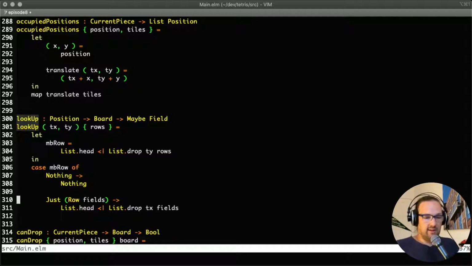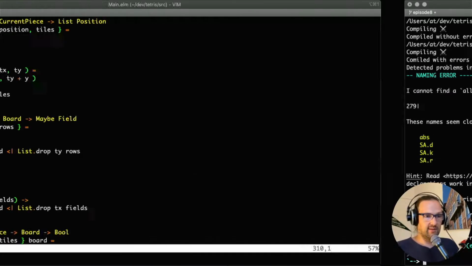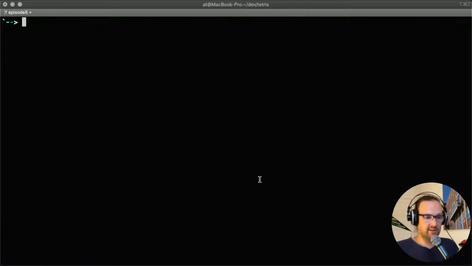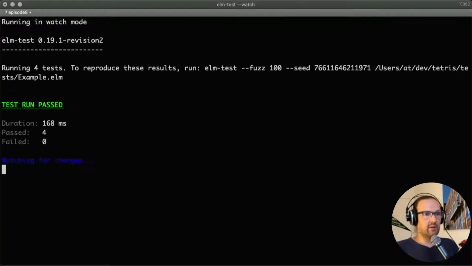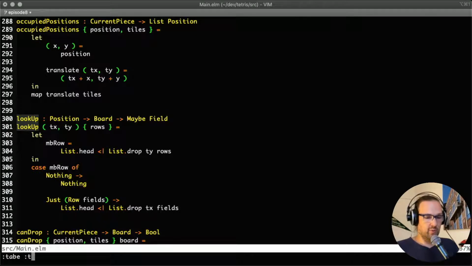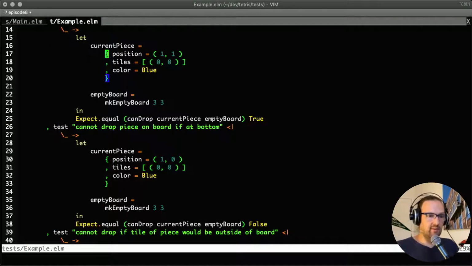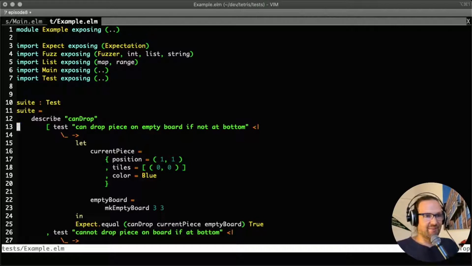Or maybe, I have my little test suite, so I think I'm going to fix this in a test-driven way. Bump up the font size here a bit, and I believe the command is elm test --watch. Running in watch mode. Our tests are passing. Wonderful. Let's open up this wonderful test file. Could also maybe use a new name rather than example.elm, but not super important right now.